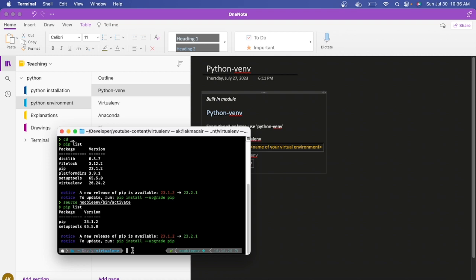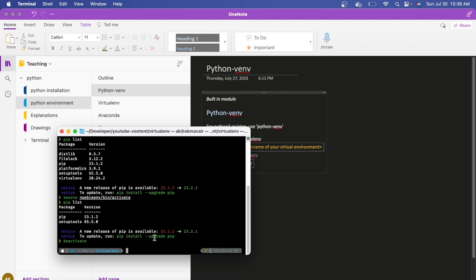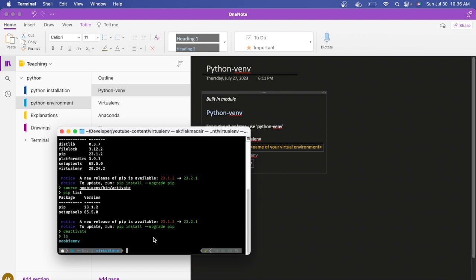If you want to deactivate, you can type deactivate here, and now as you can see right here, the virtual environment is gone from here.